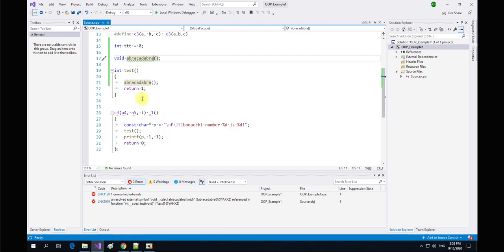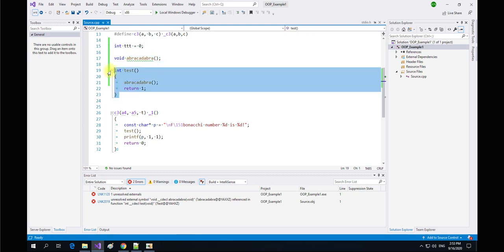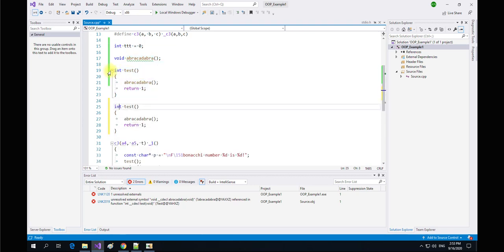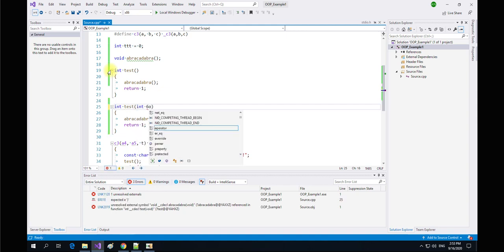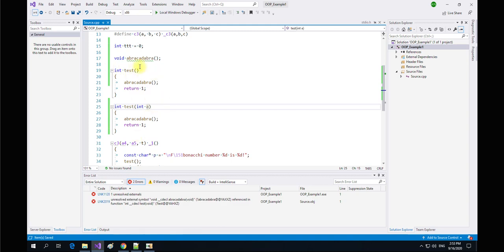Why do that? It's because C++ supports overloading. So you can create two functions with the same name but different arguments, like int a. It's okay, that's why two symbols can have the same name. In C, not C++, it's impossible to do that.